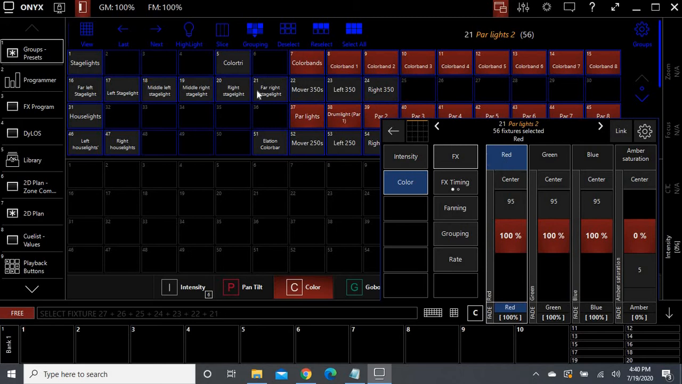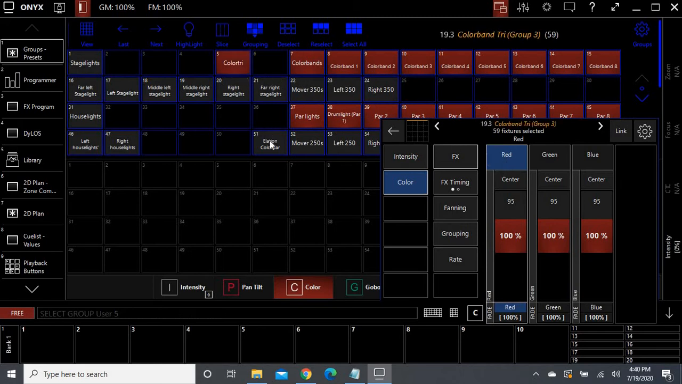Oh, I also want to select the color tri. I'm not going to do the elation color bar because I need to look at that and possibly reprogram it. So we're not going to mess with that this time. So we have the color tri included. So now we have red, green, and blue.